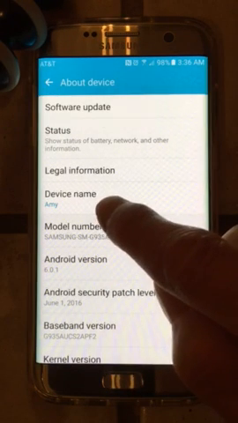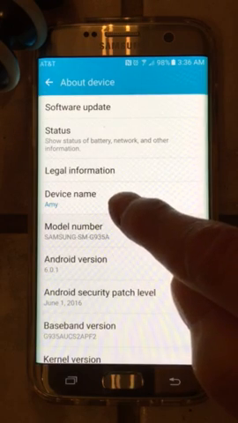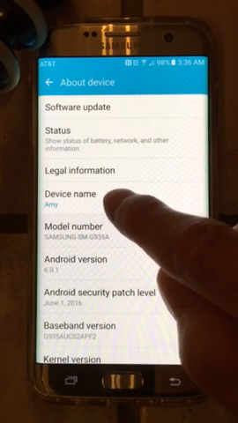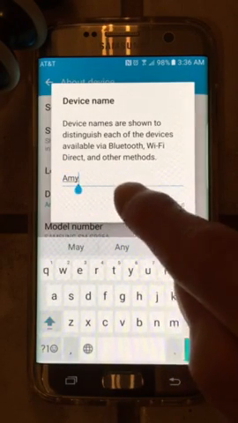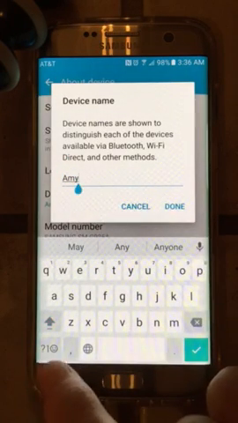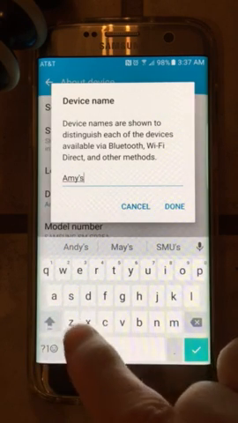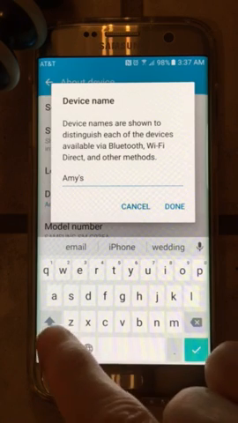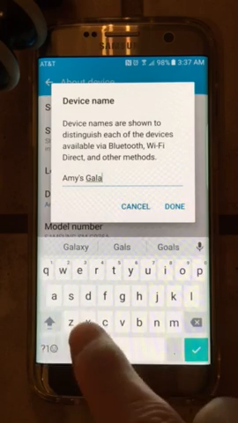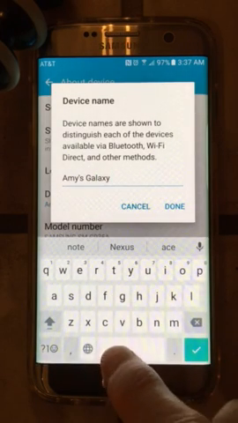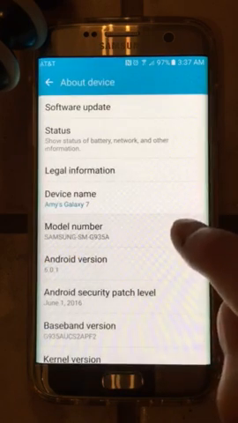Here's the device name. Your device may, if you haven't given it a name, be named the same thing as the model number. I strongly suggest you change the name to be your own name or something like that. I just changed this to Amy a moment ago. That's her name, of course. I could change it to Amy's Galaxy 7, say. Good. Boom. I name all my devices.